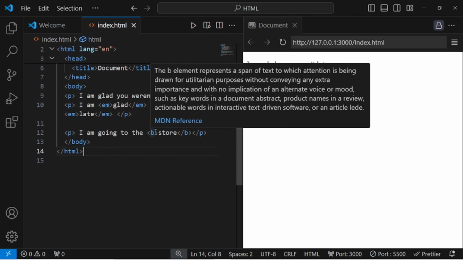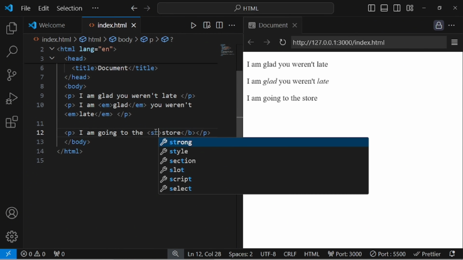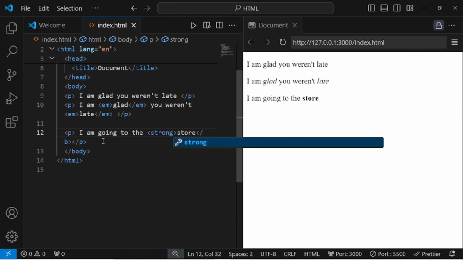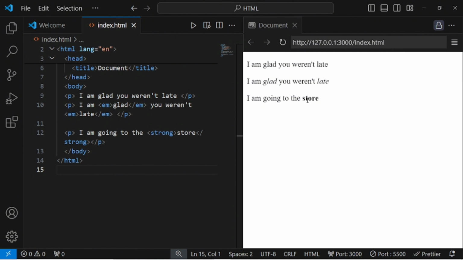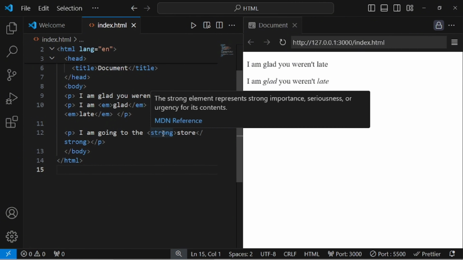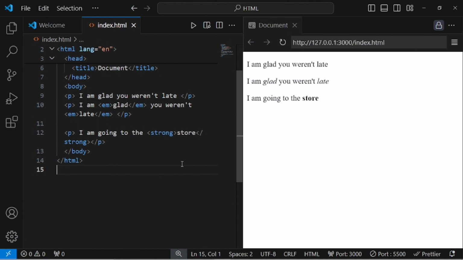So instead of the bold that we use here, we use the strong tag. You can see it's still bold, but now when the screen reader is reading it out, the strong element presents strong importance, seriousness, or urgency for its content. So it's going to add all those things to it.